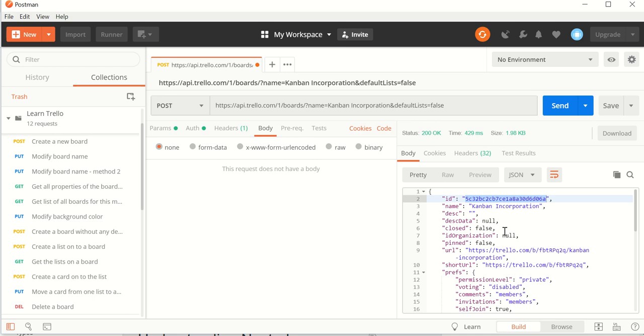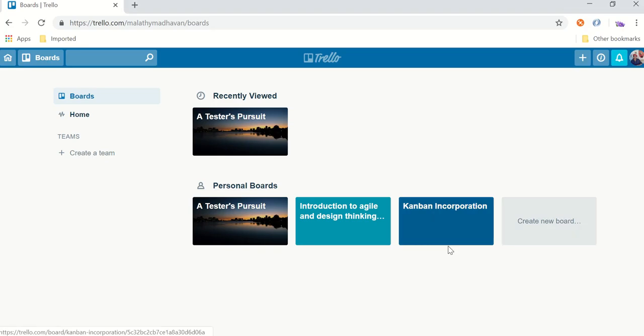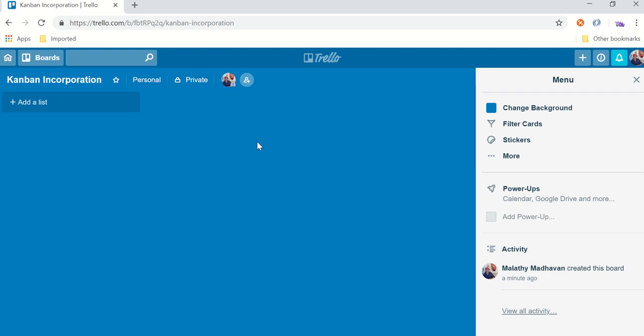Now let's verify this in the Trello GUI. Here it is. The new board Kanban incorporation has been created without any default list. Now I would like to modify the board name and also add some description. Let's see how to do that.